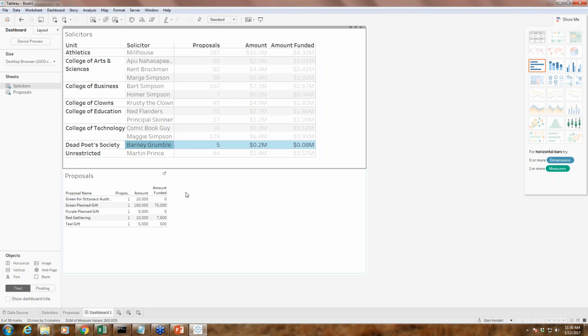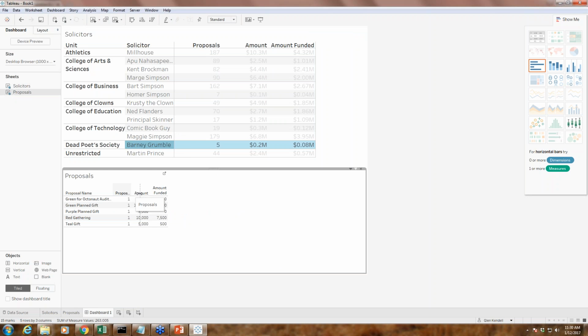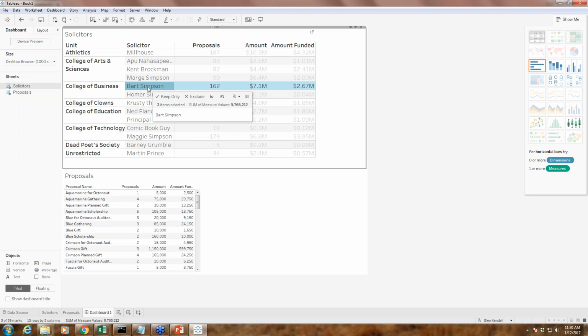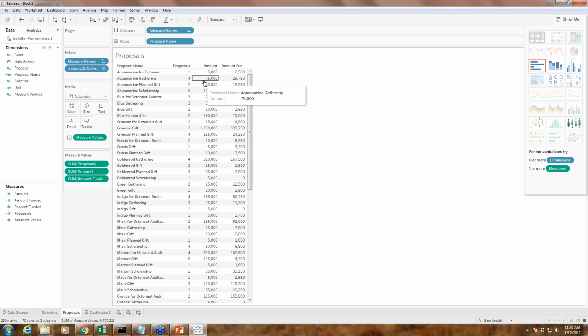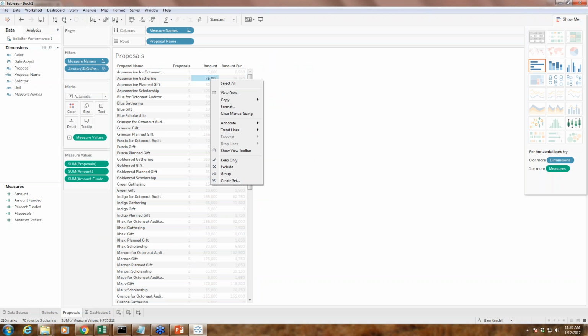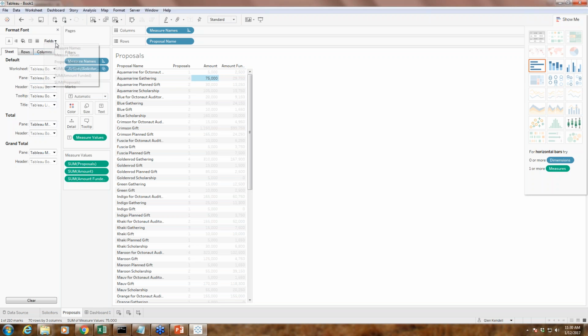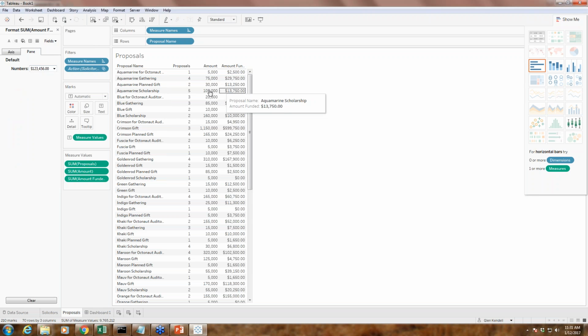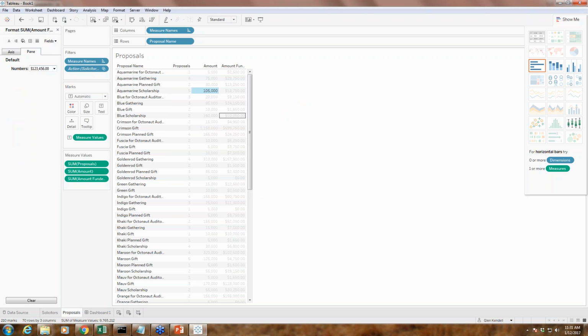And so that's great. Now I can look at the proposals that each solicitor has and look at the details around that. You can do more formatting and stuff here, but that's pretty cool. Just right off the bat, I don't want to spend a lot of time on this because I want to jump into the next section. But again, go over here, change this to currency, change this to currency.